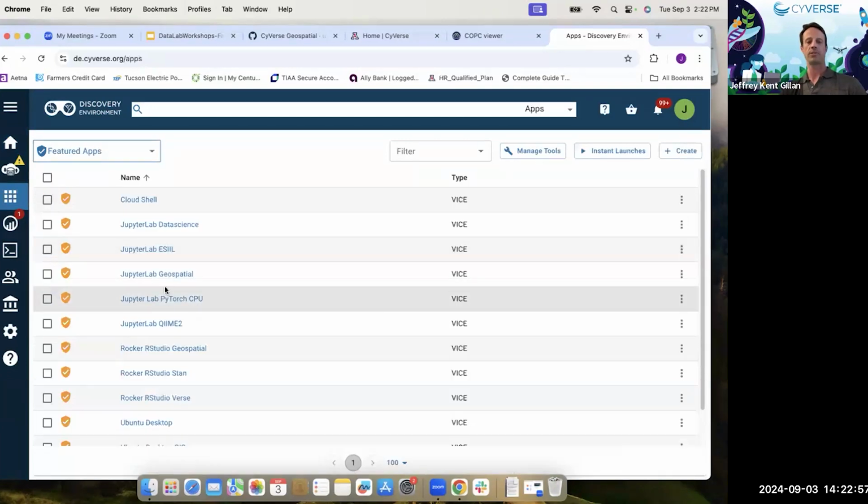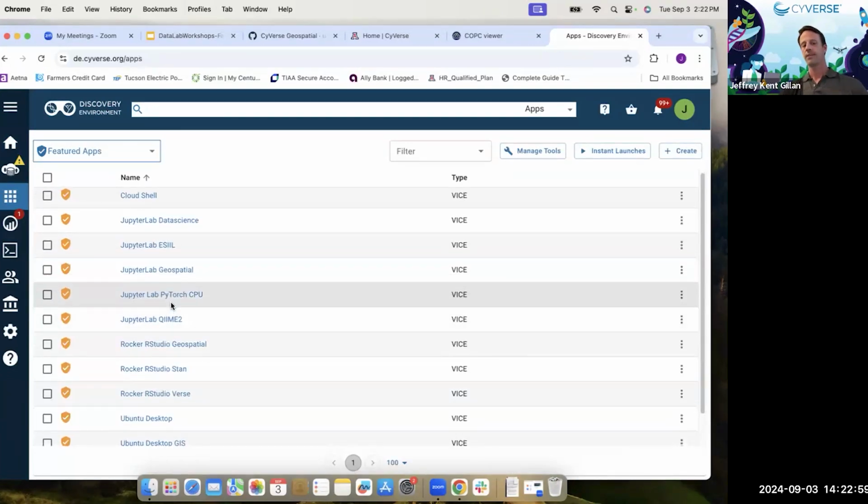So I can check out my apps here. This is just a few of our featured apps, but we have all kinds of different applications you can run. If you are a more advanced user, you can create your own application, and we can containerize it and then launch it on CyVerse, if that is what you like to do.